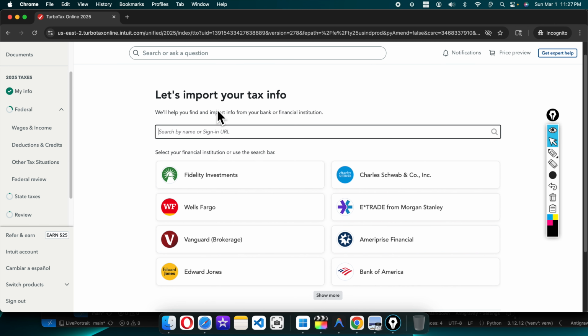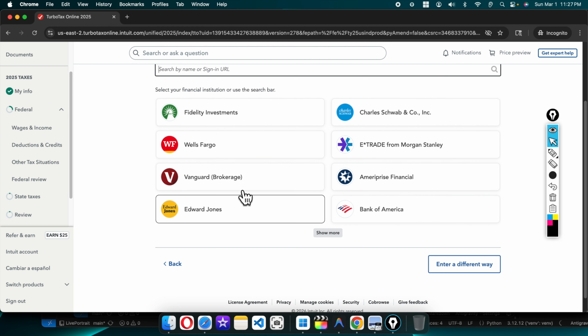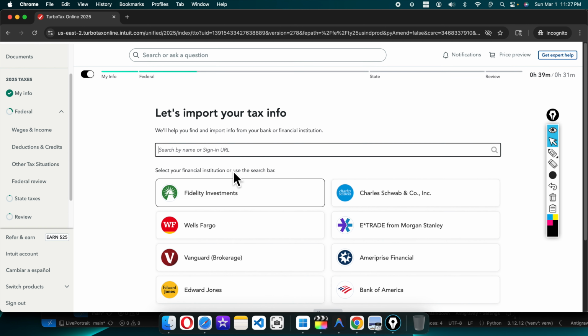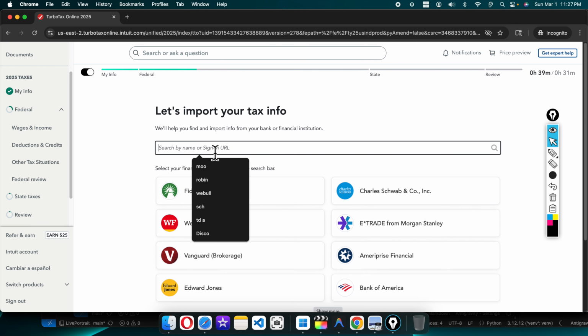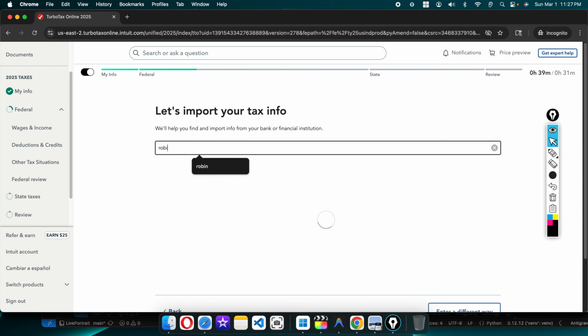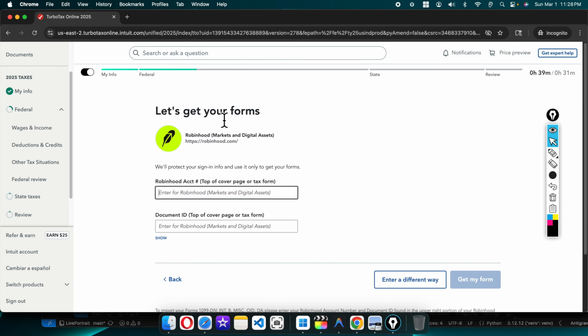And let's import your tax information. From here we have to choose the brokerage. In our case we have Robinhood, right? So we just need to type over here, like Robin. If we start typing Robinhood like this, then it will show Robinhood Markets and Digital Assets, and Robinhood Retirement. I'm going to choose this option, Robinhood Markets and Digital Assets. I'm going to click here, and very shortly it will open like this.